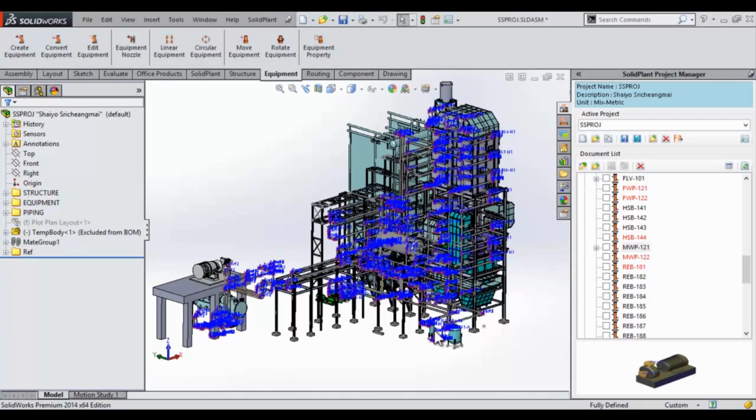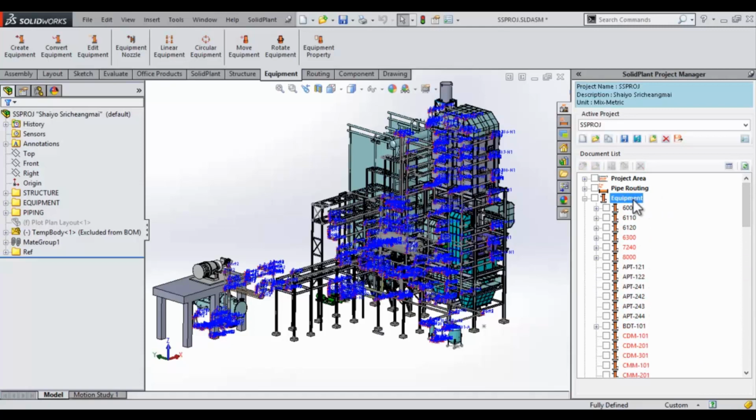On the right side in the document list we have several items. If I take a look at it, you'll see we have a lot of equipment items here. Some are black, some are red. The red ones are in our plant, the black ones are not, but we have tag data for all of these items.